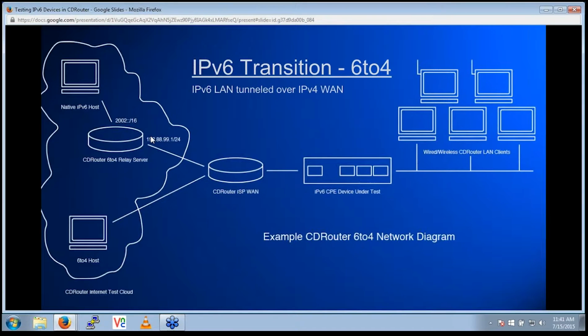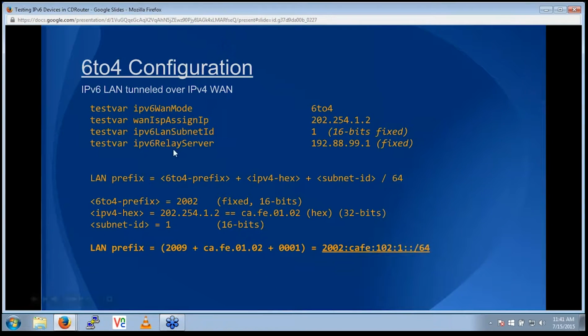Basically, when the device receives a public IPv4 address from its ISP, it translates that into a hex value to use directly as part of its IPv6 prefix. So to configure this, you'll need to set the IPv6 WAN mode to 6to4. Since we're not using IPv6 directly on the WAN, we're not using DHCP or AutoConf, we're setting it to 6to4.